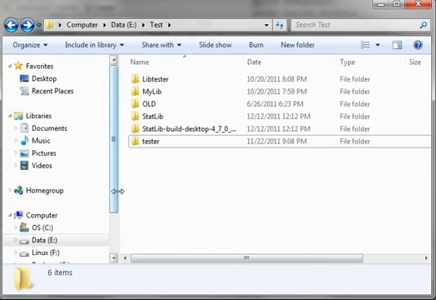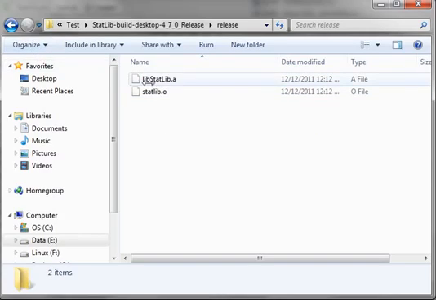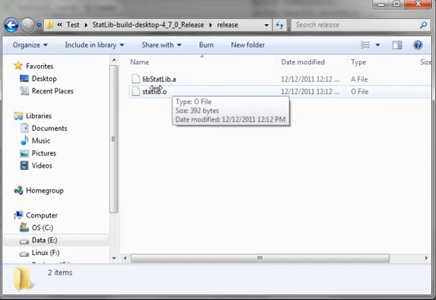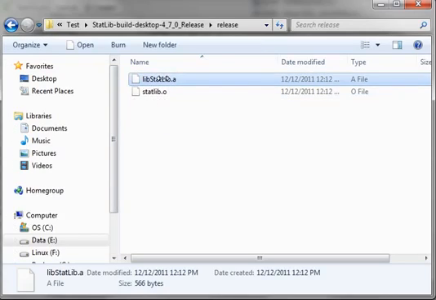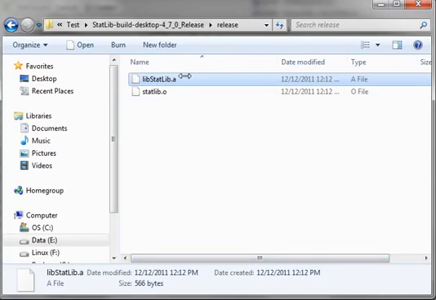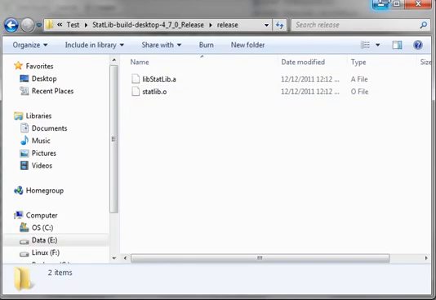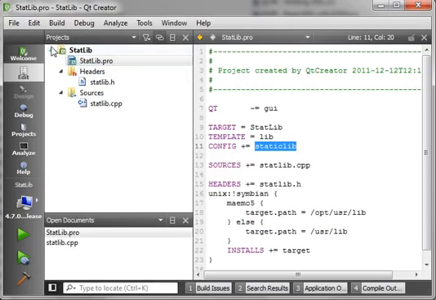Alright, now let's open up our target here. You can see we have a libstatlib.a and then a .o. Well, that .a file right there, and it may be different on different operating systems, but in Windows, that is the binary that just got compiled. If you go into debug, I don't have anything in there, so we're in release mode. So now we're going to actually use this.